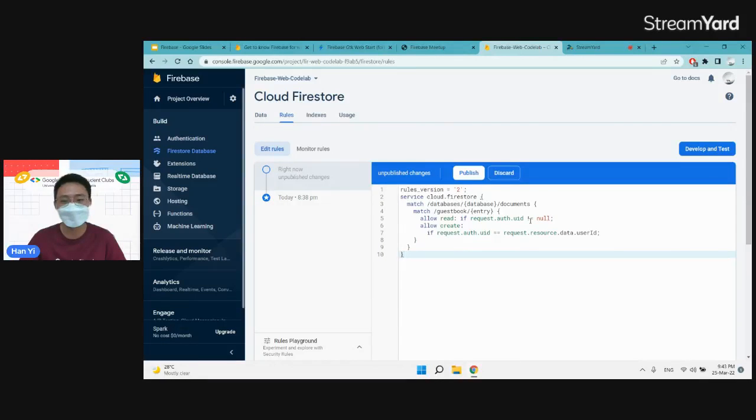So only the user can read, and we allow create if your user ID is equal to the request resource data user ID. So it lets the user read and create messages only, but not everyone can write to your database document. This makes your database more secure.